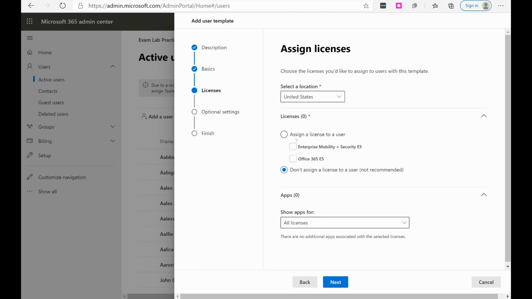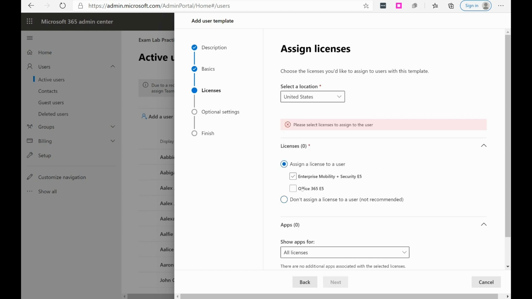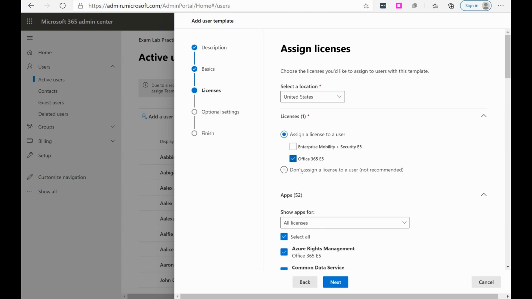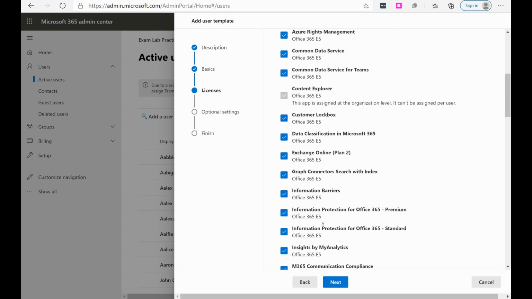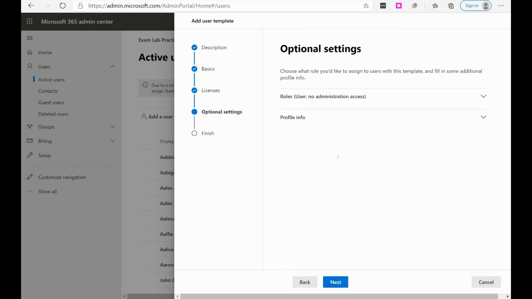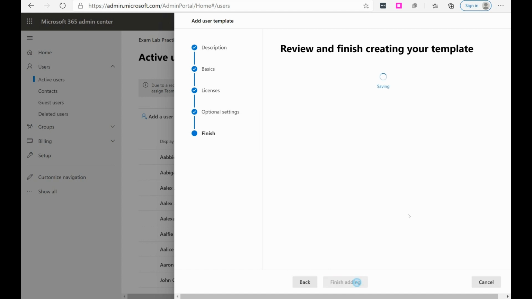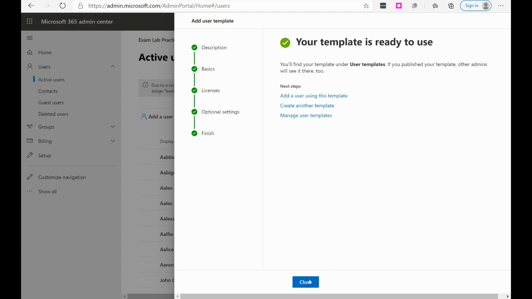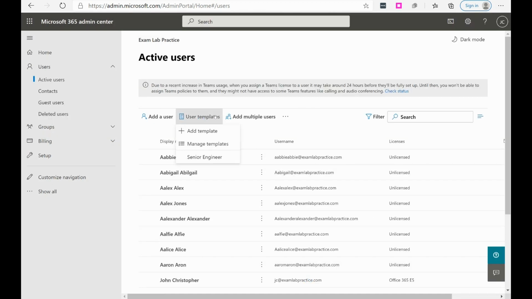Of course, in the real world, I probably would license the user, so I would probably say, you know, Office 365 license or something like that. I could turn off the licenses I don't want for this template. Then I would click next. Any roles I want to specify or profile info. Next, and then finish adding. So from there, what I can now do is I can actually add a user account using that template. Okay, so that's kind of neat. That's one of the features that you get with it, using user templates.